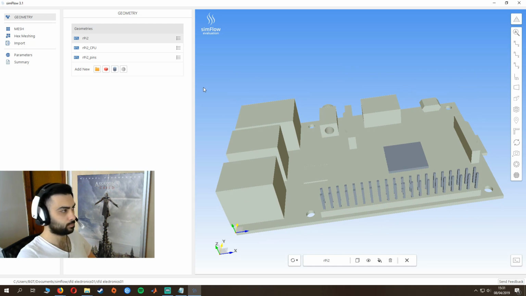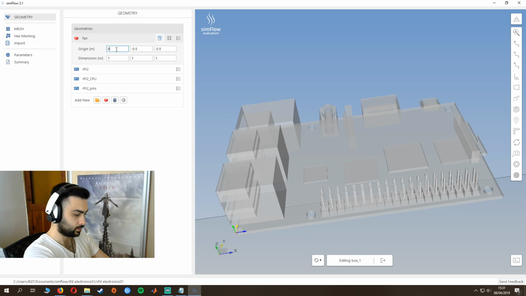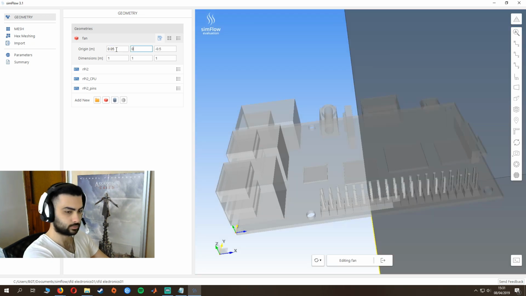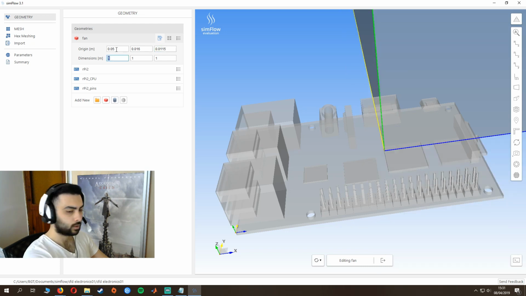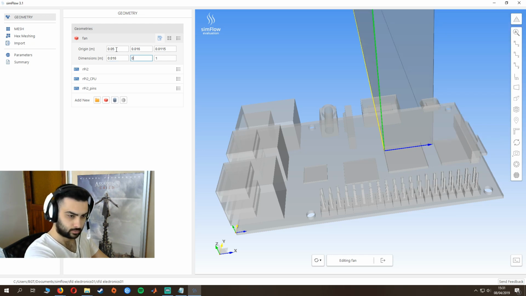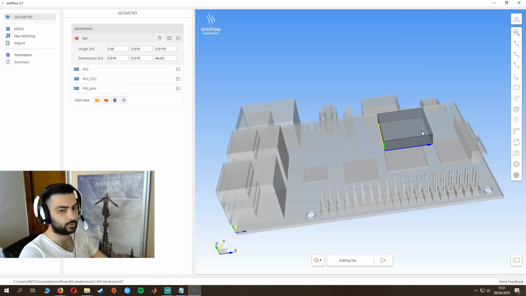Next step, we will add a fan. Just rename it as fan, and these numbers are provided in the tutorial. I will just insert them and try to be as careful as I can be, because small things change big things. Okay, here is our fan.